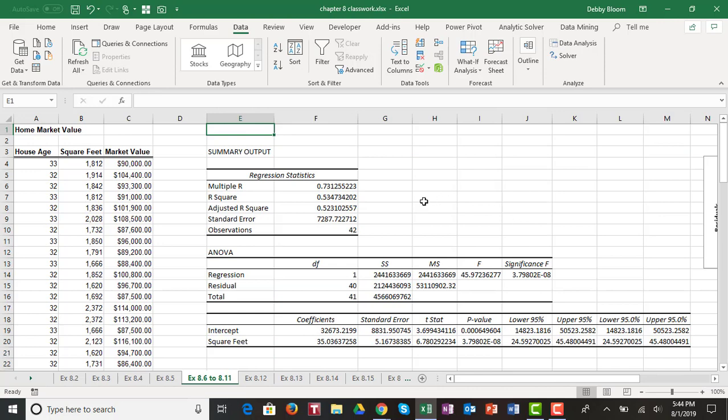So we can now see our summary output. We have our R squared and our adjusted R squared, which we've already calculated. We have our standard error and our number of observations. Here we have the ANOVA, which is the analysis of variance, and we're only going to look at a few of the numbers. In example 8.6, we look at the R squared value. So we've taken a look at that R squared value, 0.534.